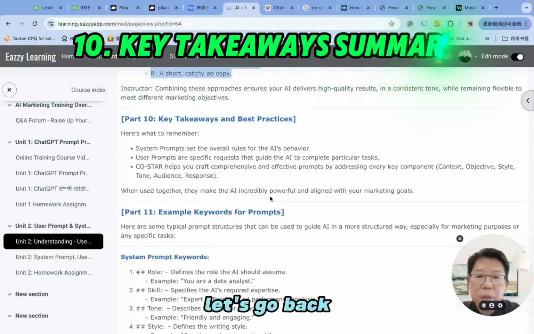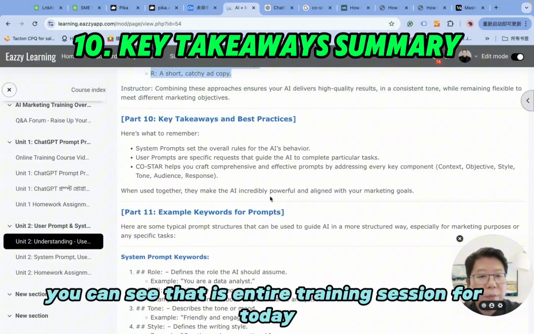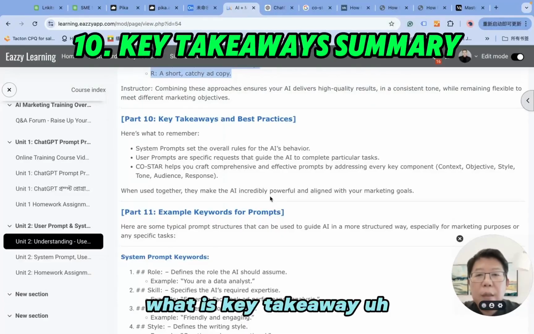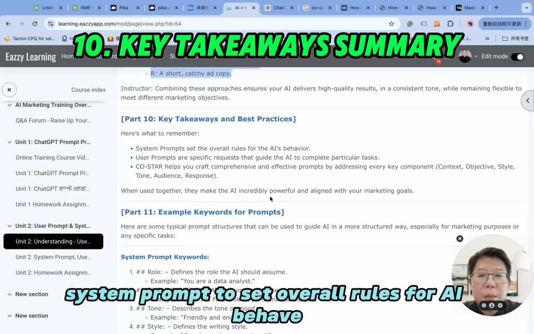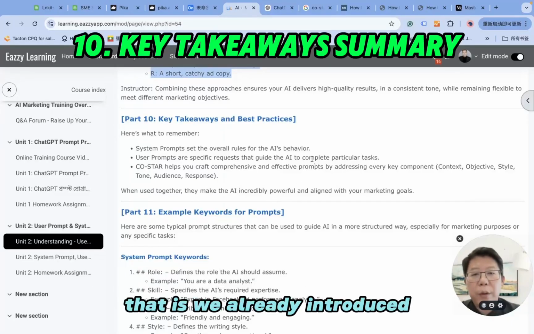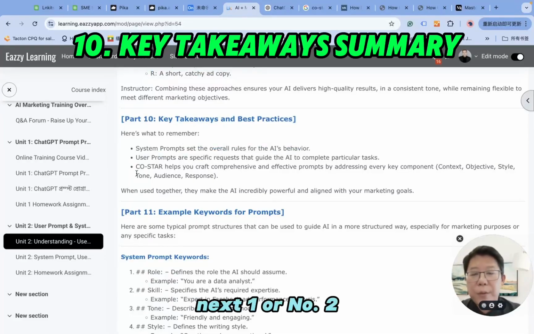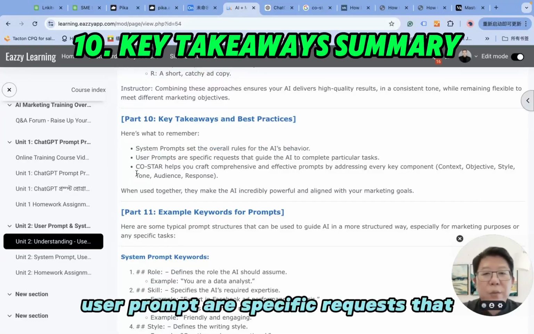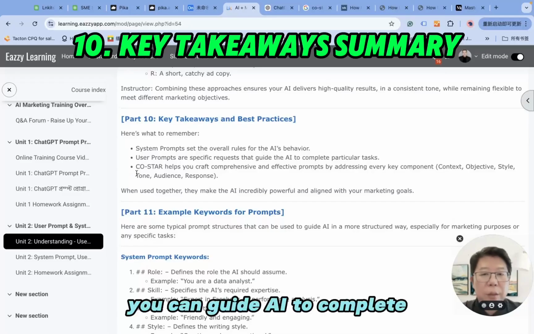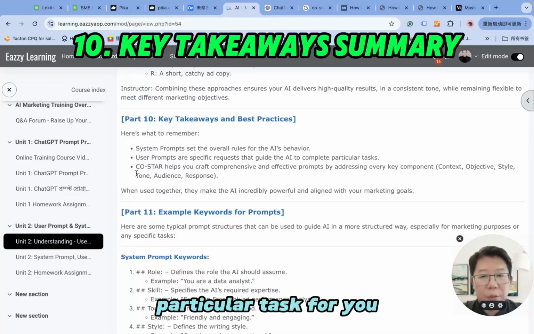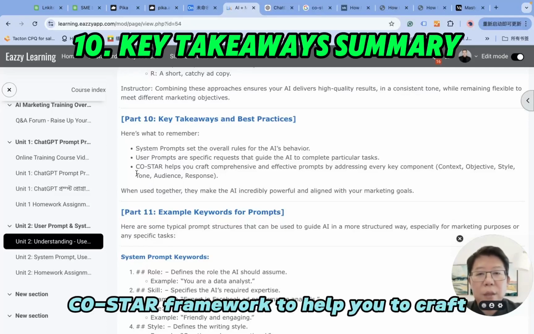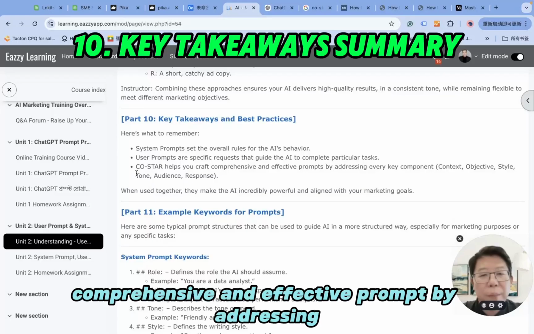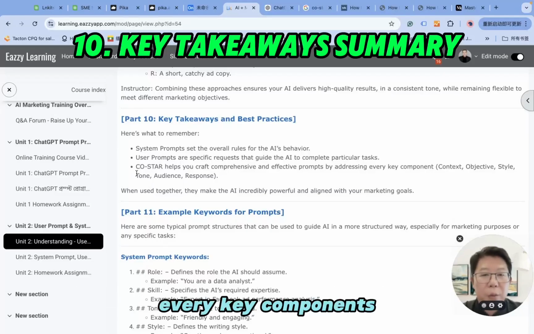Okay, let's go back. You can see that is the entire training session for today. What is the key takeaway? I hope you guys can remember, there are probably three things. Number one, system prompt to set all the rules for how AI behaves. That we already introduced. Number two, user prompt, a specific request that you can use to guide AI to complete a particular task for you. Then the last one, we introduced the CO-STAR framework to help you craft comprehensive and effective prompts by addressing every key component.